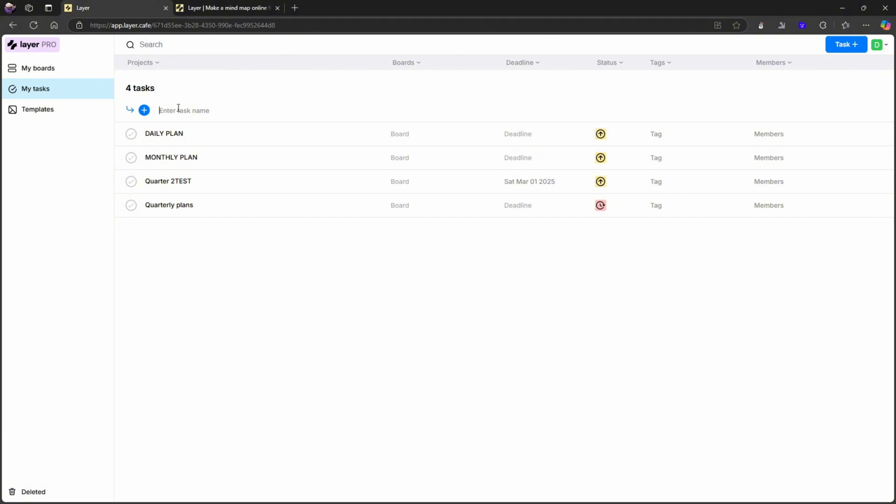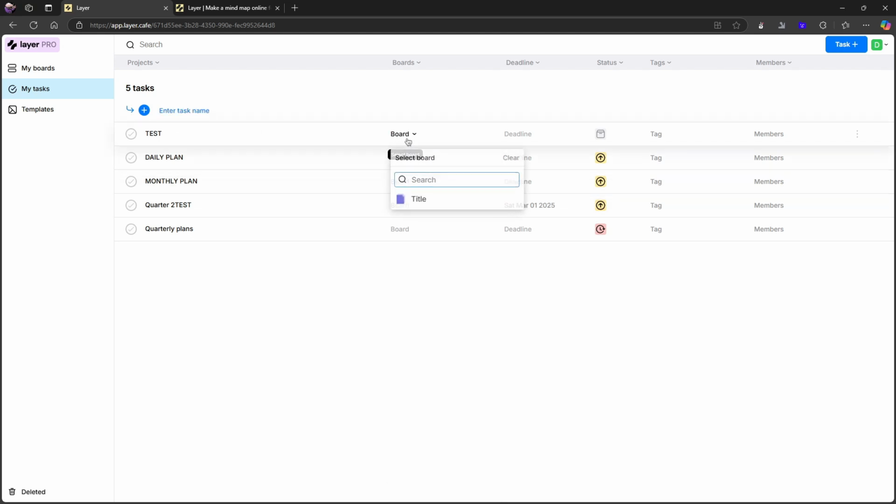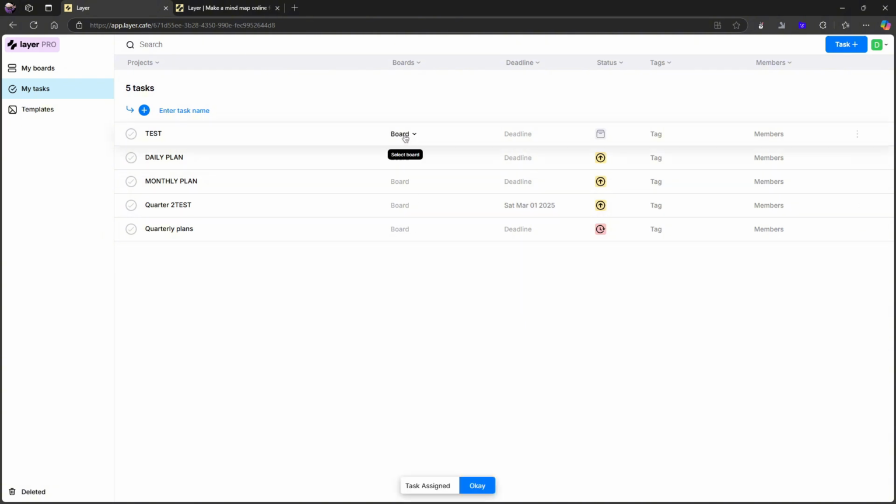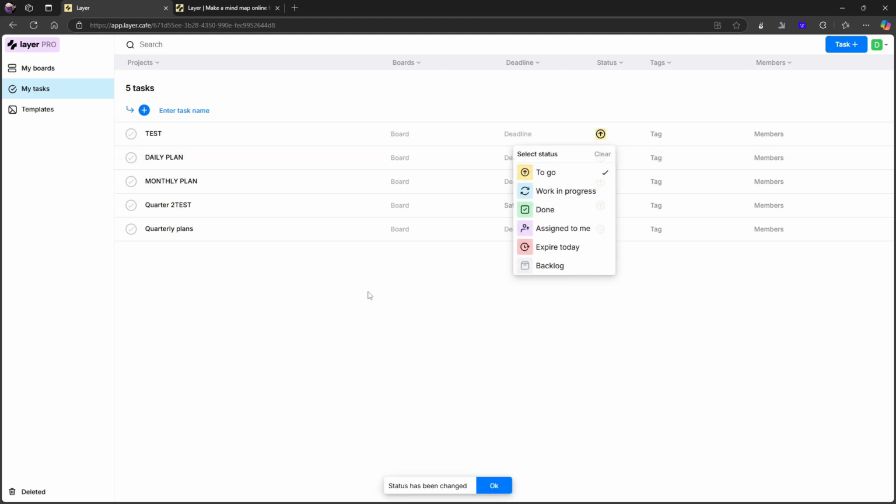But what happens if I add a task from right here? Where does that task exist? So it doesn't exist anywhere. So I can actually put it into a board. Now this makes more sense. I can put this into one of my boards, but these are already inside of boards. So one thing I would like to see here is that whenever I add something to a board, that it actually shows me which board this is on.